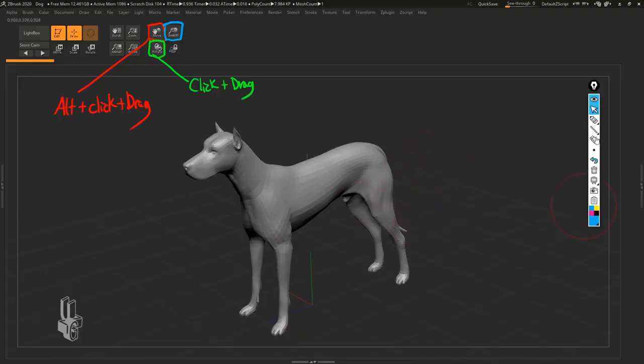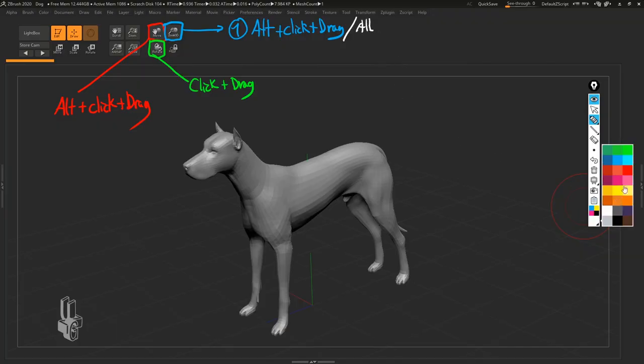Let me just repeat it just in case, and I'm going to also type it in here so that you can see it. Right? So the way that zooming in ZBrush works, method number one would be to hold the Alt key, click and drag, and then you let go of the Alt key. I'm going to cross it just to indicate you let go of the Alt key, and then click and drag. Hopefully that makes sense.